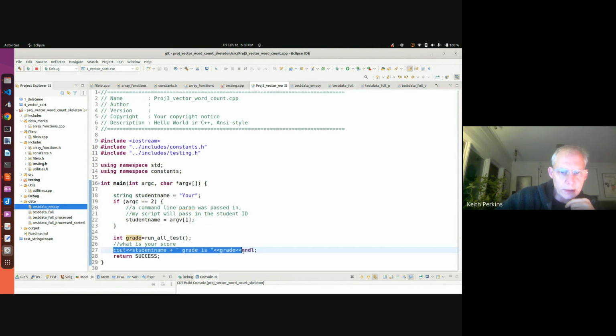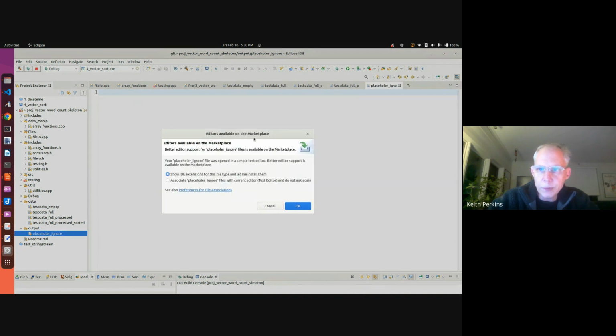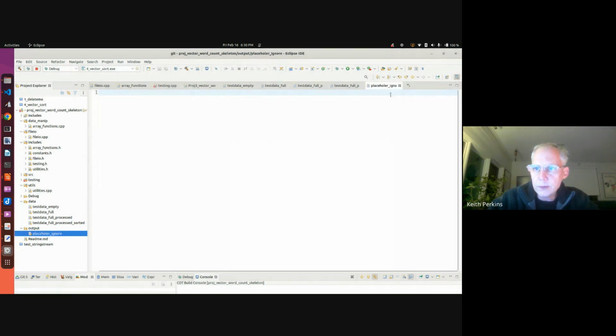You should also get what your grade is at the end. So if you don't get your grade, that probably means that your program crashed. If it doesn't return a 0, that means your program crashed. Now you're going to run into some problems here. Oh, here's some output. Is there anything in here? Nope, there's nothing in here. So that's kind of useless.